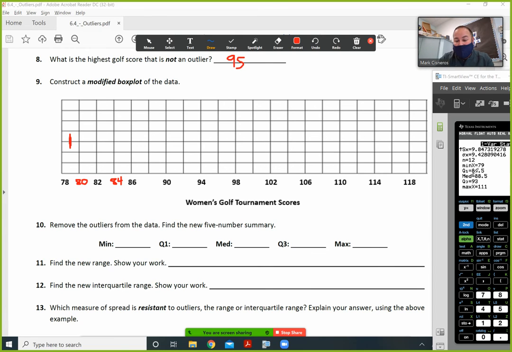Go back to your Q1, 84.5. So 84.5 will be a little bit past the 84. We'll do it like right here. I want to make this hash a little bit bigger because that's going to be the beginning of my box. That's Q1. 88.5 is, so if this is 86, this is 88. So 88.5 will be right after that. There's my median. Make another big hash mark right there.